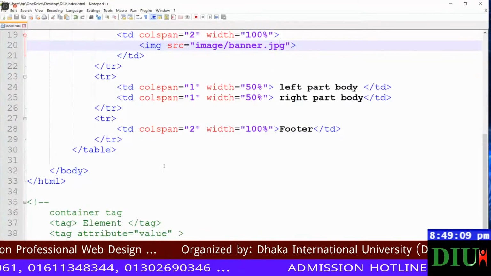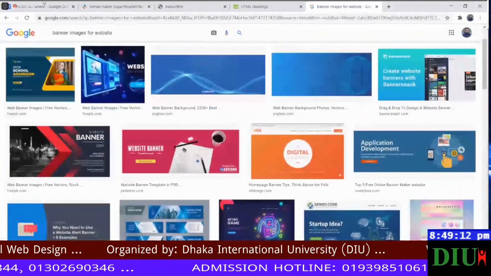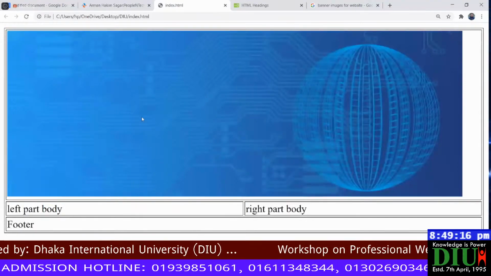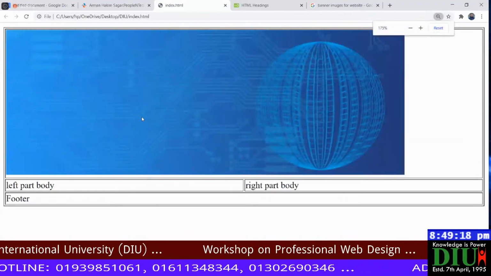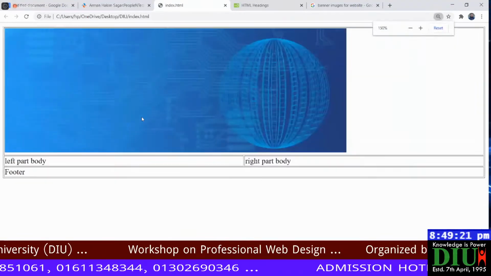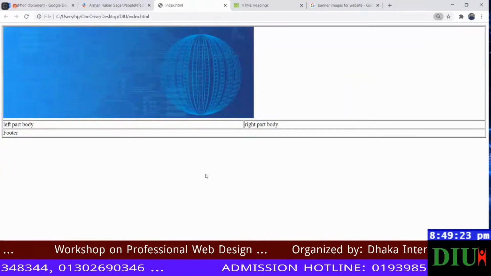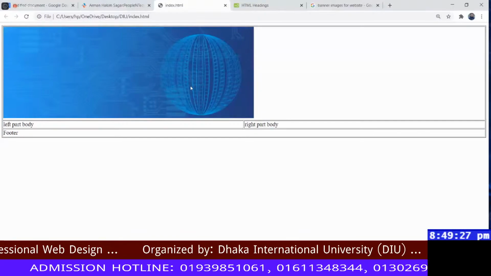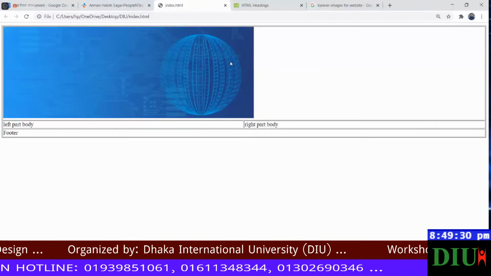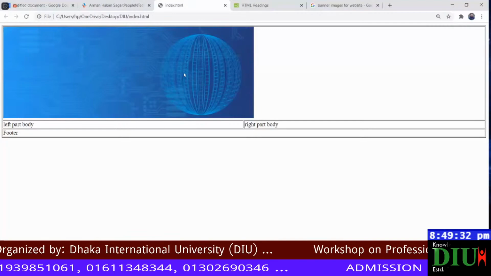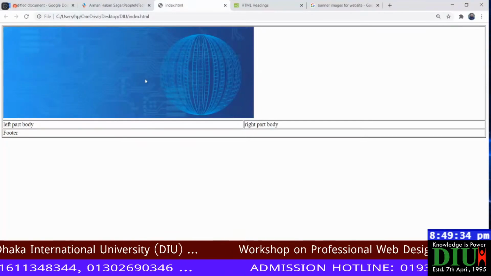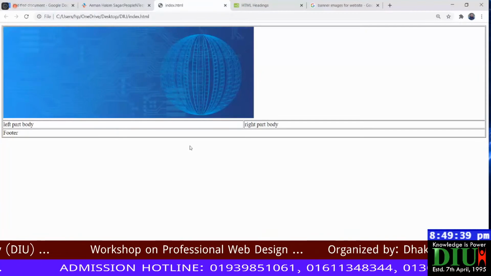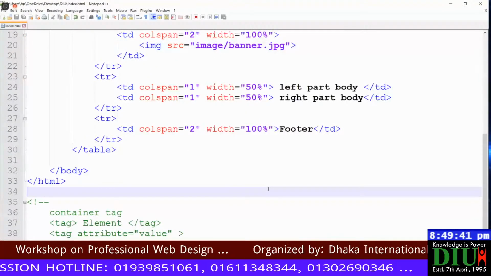So if you refresh now, you will see the banner image show in here. So this is the image we have brought in here, but it needs some indentation or margin or alignment, center alignment, because right now it's aligned to the left corner. So we have to align it.